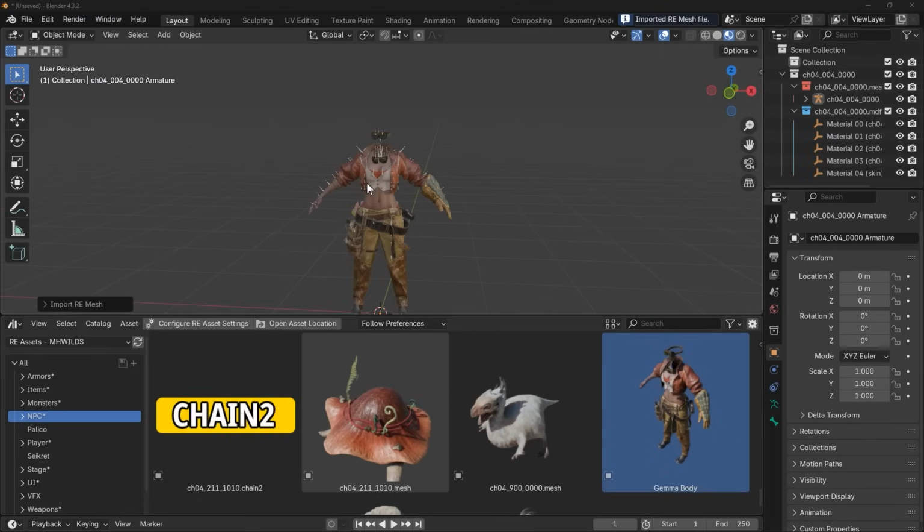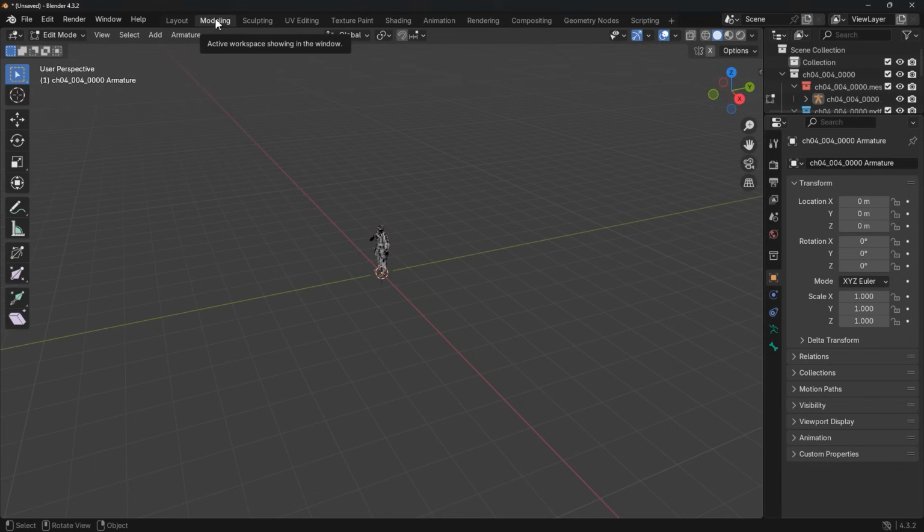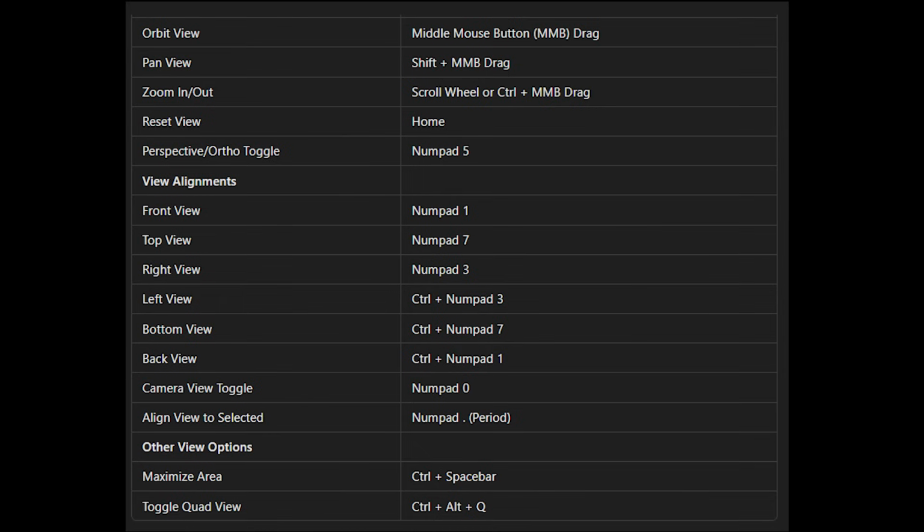Once the model is in the viewport, go to the top bar and switch to Modeling Workspace. Then change the mode to Object mode from here. To navigate in Blender, you can use these options here, or these shortcuts for easier control.